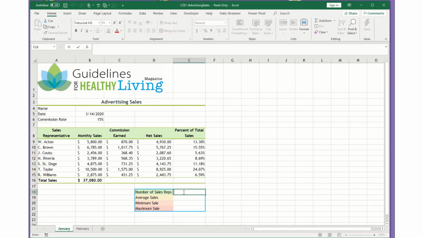If you use the count function, you have to count a range that has numbers in it. If you use, just for an example, the count a function, which would really be more appropriate here, then we could actually choose what we wanted to count. The count a function will count words.